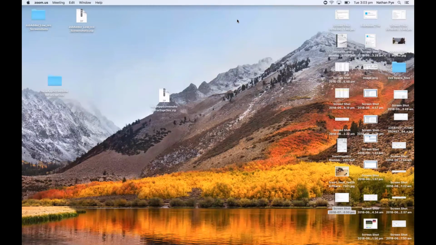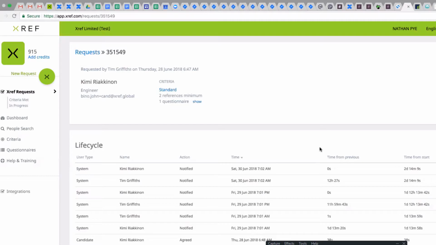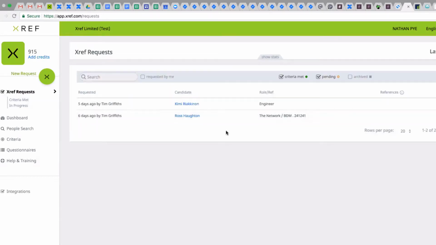This is our XRef platform, our request page. We've got a reference that's in process for a candidate called Kimi Räikkönen, obviously, and this is the life cycle that I mentioned earlier. You can see that the employer, Tim Griffiths, kicked off the process on Thursday, 28th of June, and then 38 seconds later, the rather eager Kimi Räikkönen agreed and went through the process, and that looks like as far as it's got with him. So that wasn't a great example. Let's go back and find one that has been completed.